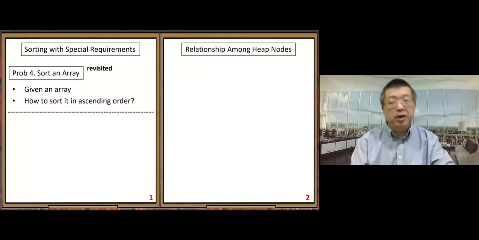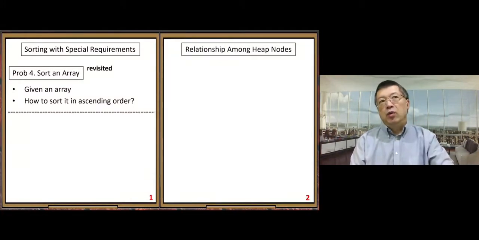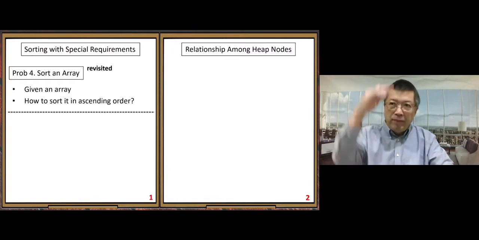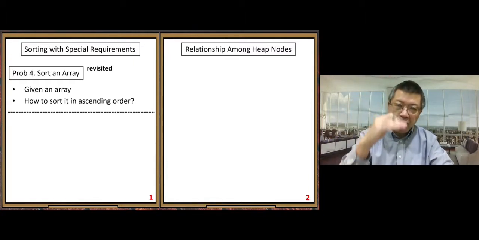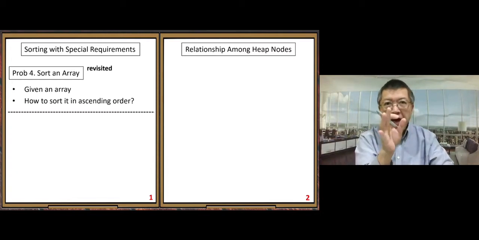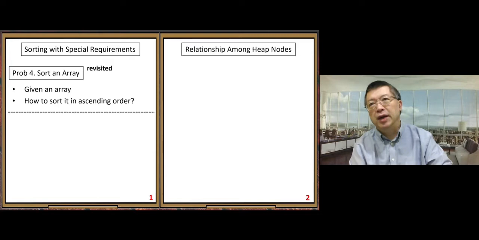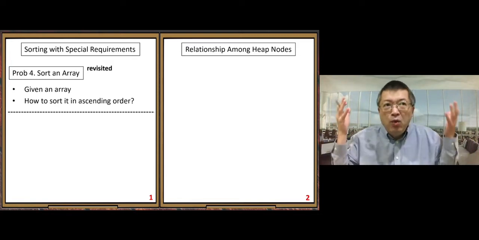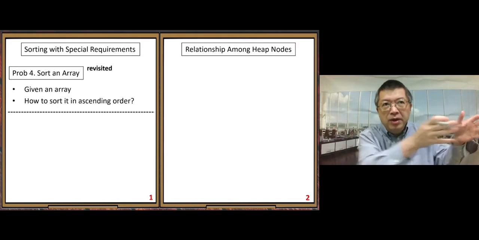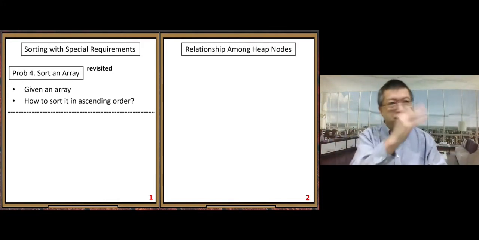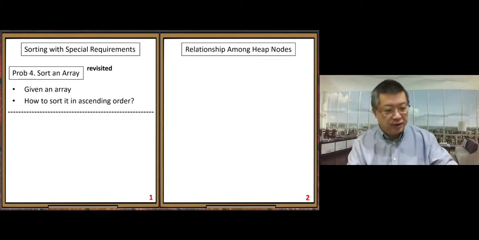Relationship among heap nodes. We know from a binary tree, parent-child relationship should be specified in some way, right? But in an array, how can we specify parent-child relationship? So that is the key. So let us do that part first.